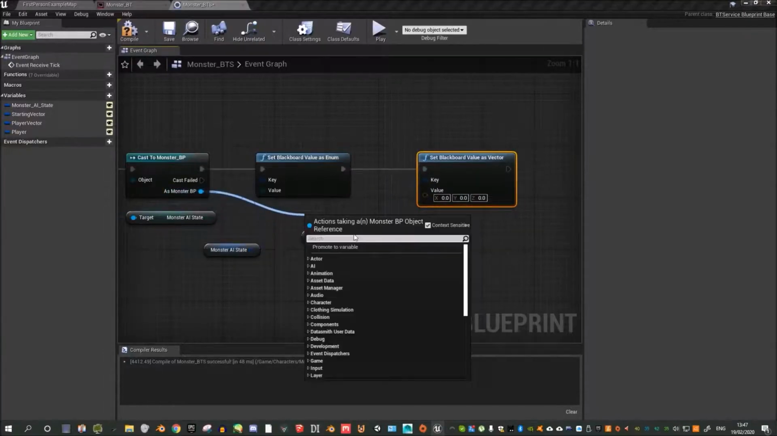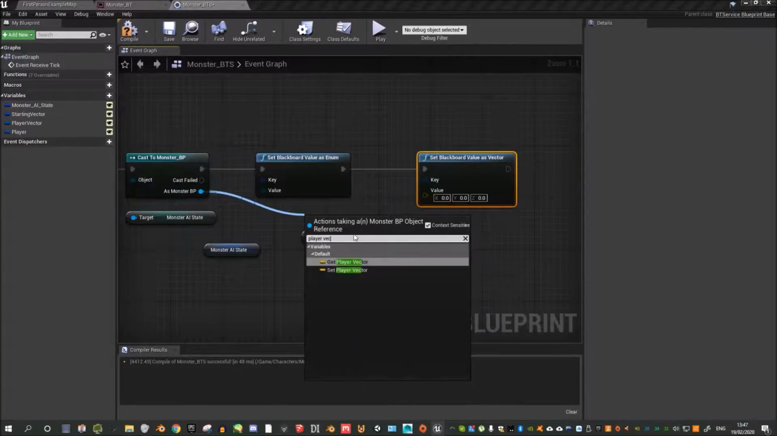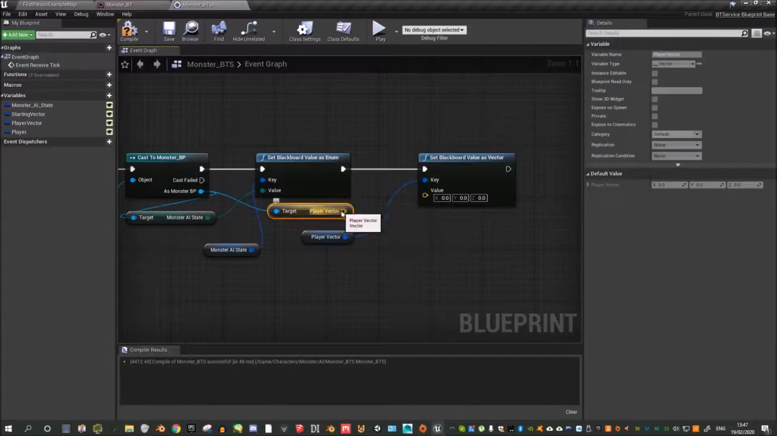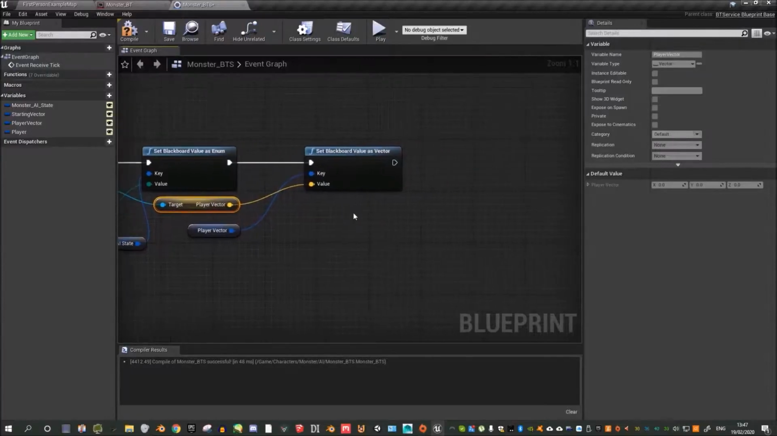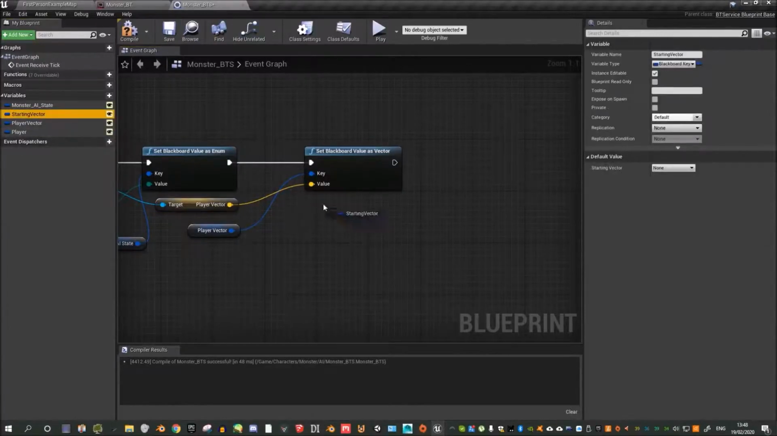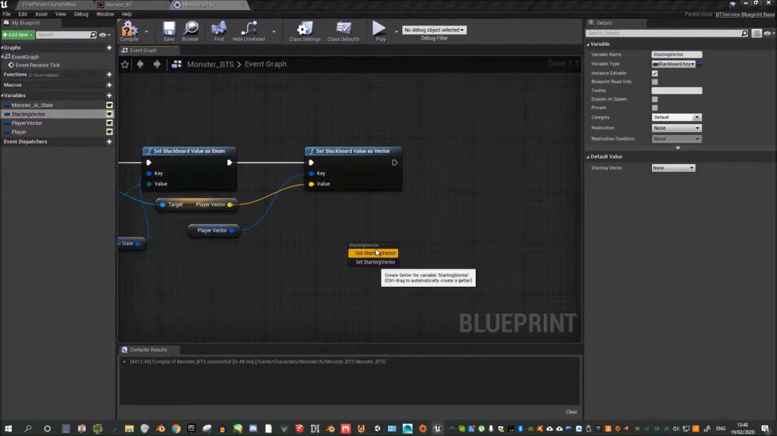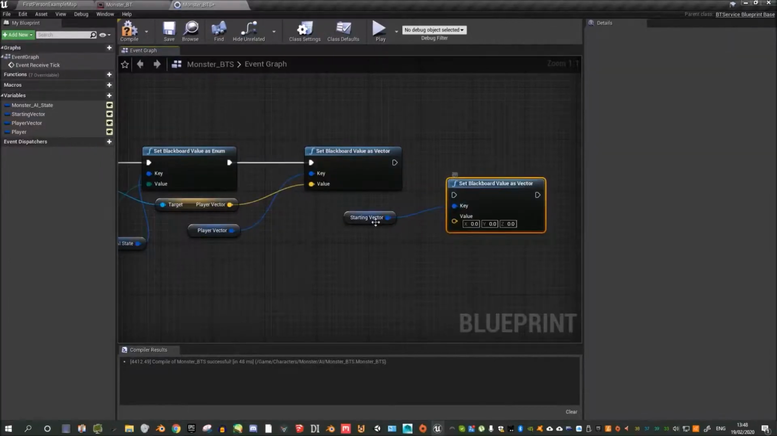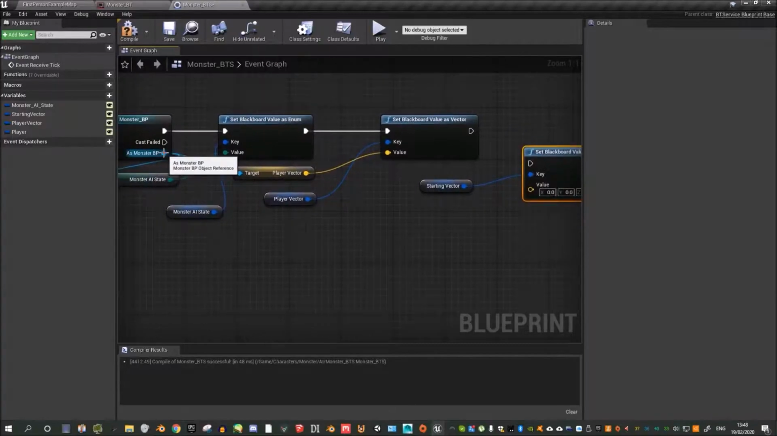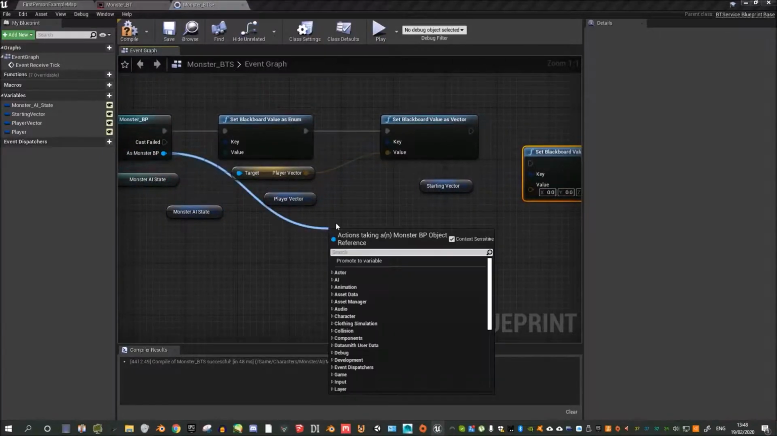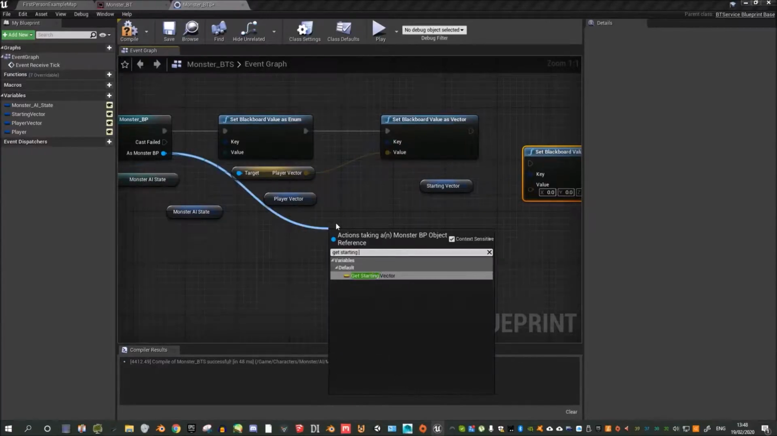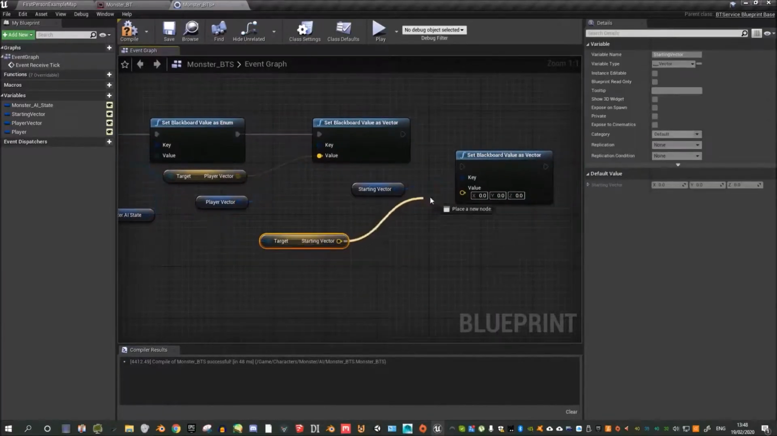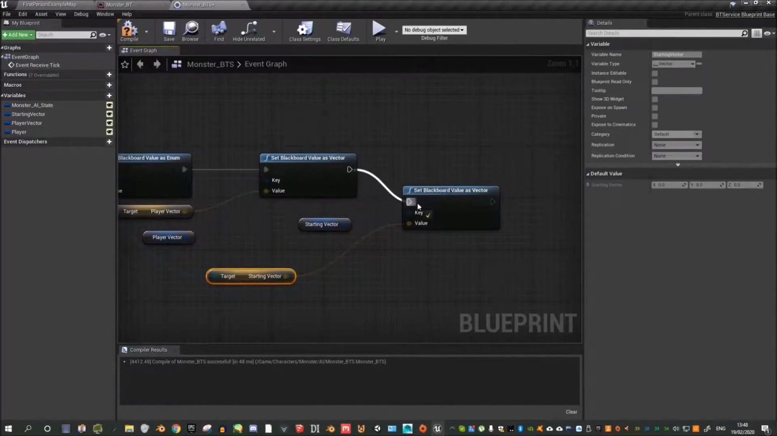And we want to get our player vector. Connect this to that. Next, we're going to set our starting vector. So let's drag in our starting vector blackboard key selector. We're going to get it. And again, we're going to set as vector. From our monster BP character, we're going to drag off its pin, and we'll want to get its starting vector. And connect this to that, like so. And that to this. Oops.